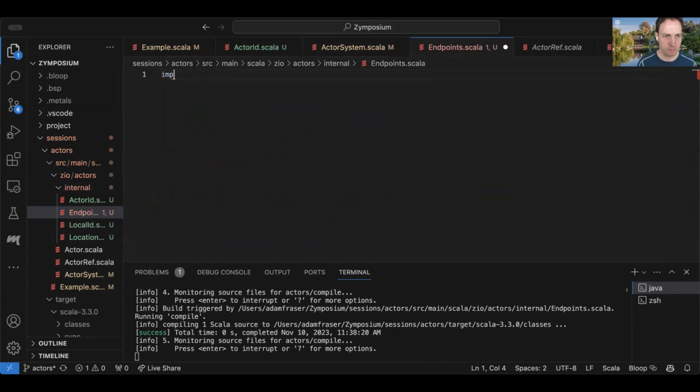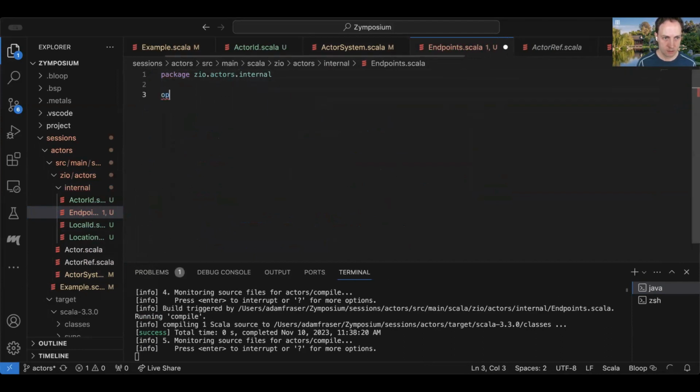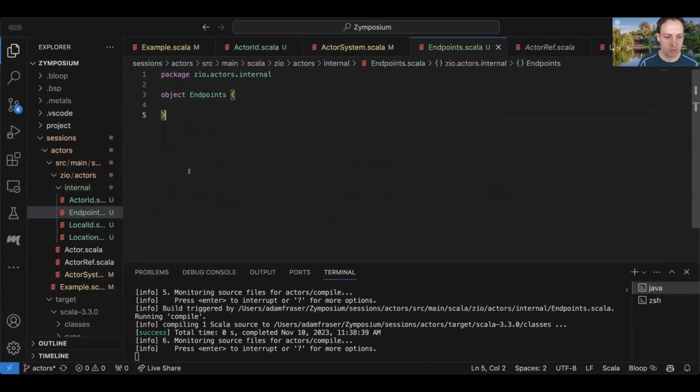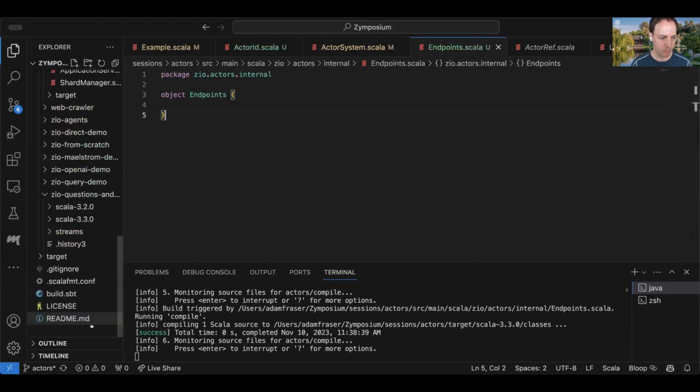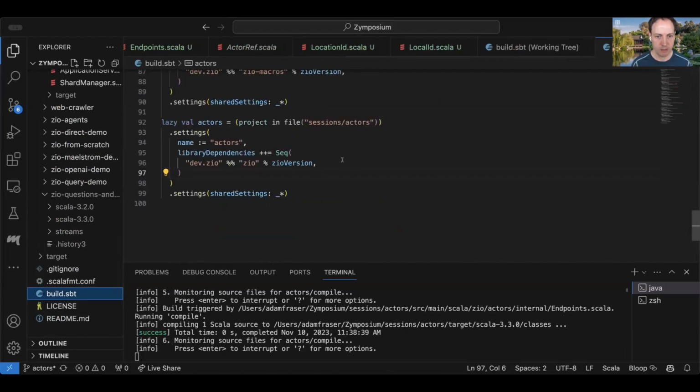So it's the ZIO.actors.internal. And this is just going to house my different endpoints. Endpoints in ZIO HTTP are a declarative description of what an endpoint is, separate from its implementation. So to do this, I'm going to need to actually bring in ZIO HTTP first, so let me go down here and add that to my build file.